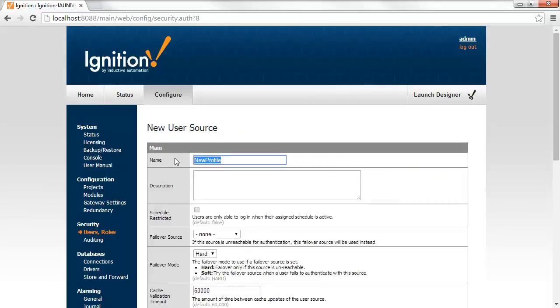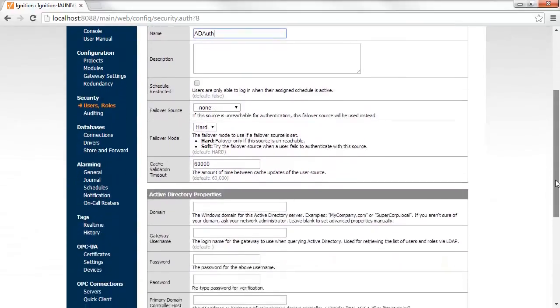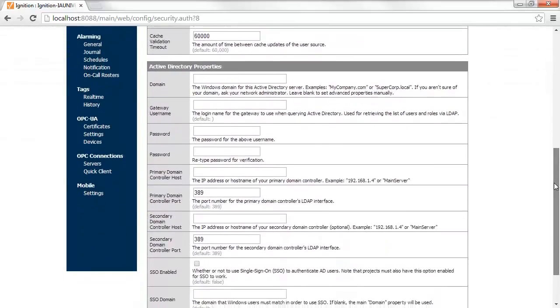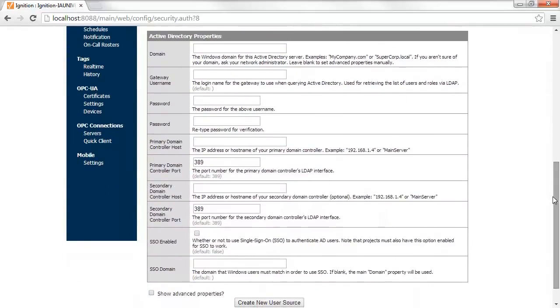And I'm going to call this guy AD off. And again, you can set a failover source, which I highly recommend, to something that is internal, just in case the Active Directory authentication profile isn't reachable. If you scroll down a little bit here, you'll see that there are several different properties available for Active Directory. The most important one here at the top is your domain.